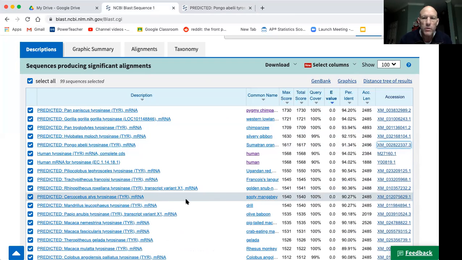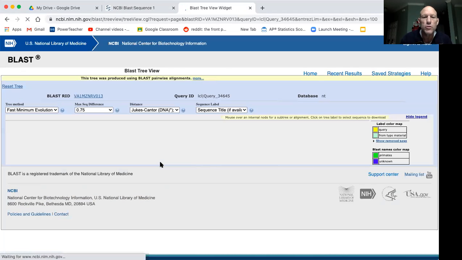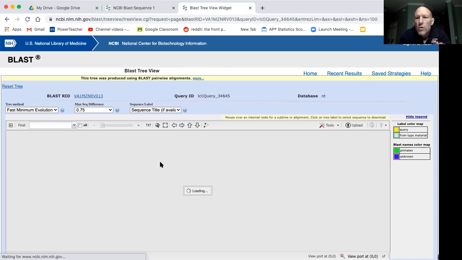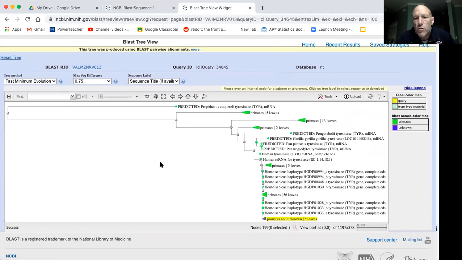The other thing I want you to look at is this distance tree results. When I press the distance tree results, it's going to make something called a cladogram, right? A cladogram is a family tree. And because of the Human Genome Project and this DNA BLAST, we are no longer having to use just homologous structures that look the same, but we can actually look at the DNA sequences to determine how closely these organisms are related to each other.